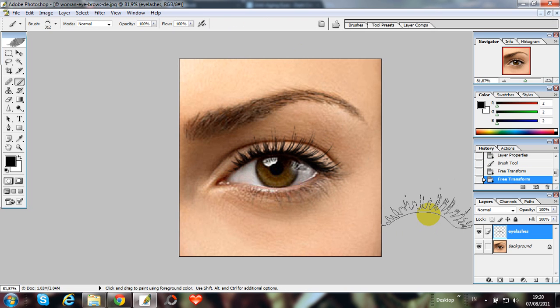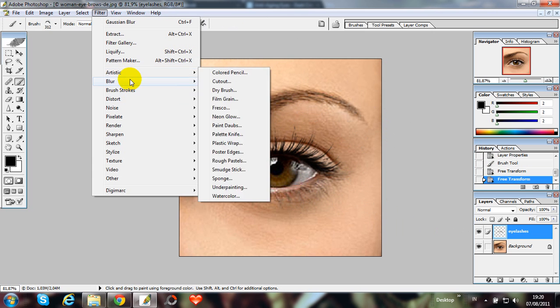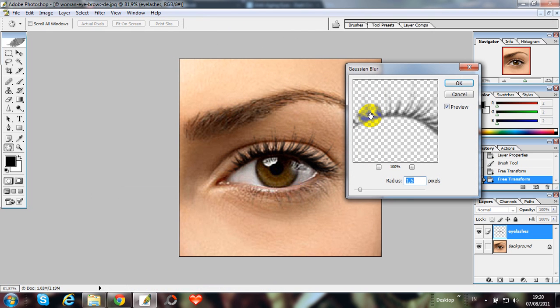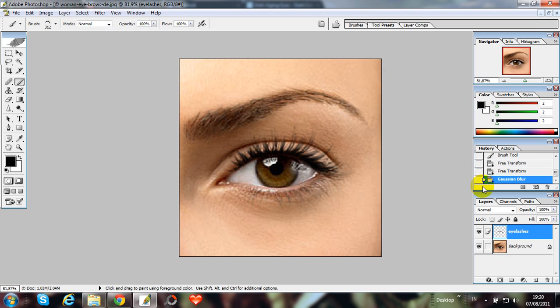What you should do again is make sure the false lashes look natural, but this one looks really harsh. So click filter, blur, and then Gaussian blur. You can just blur them so they look really natural. Here is the before, and now move it to 1.5, so it's looking really natural. Okay, and then click OK.